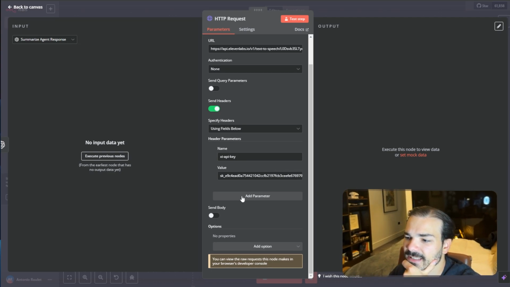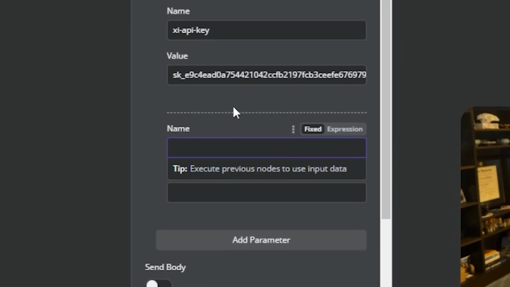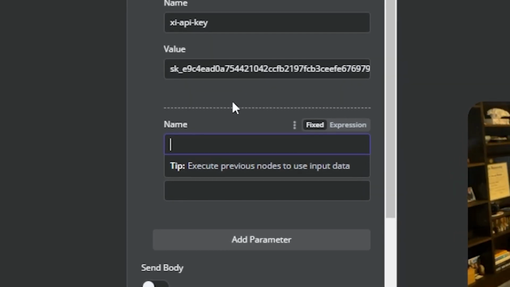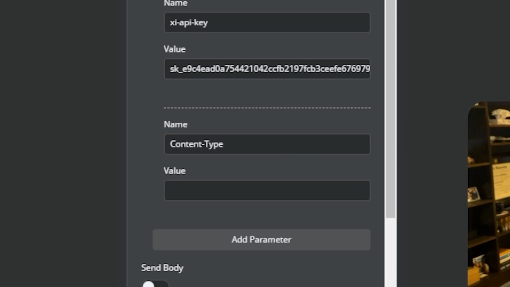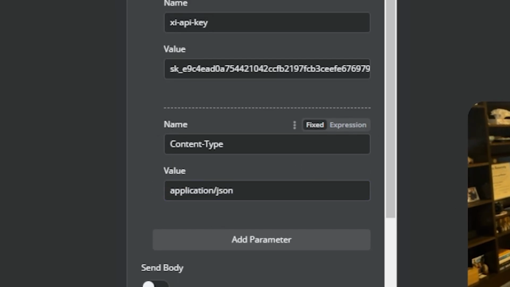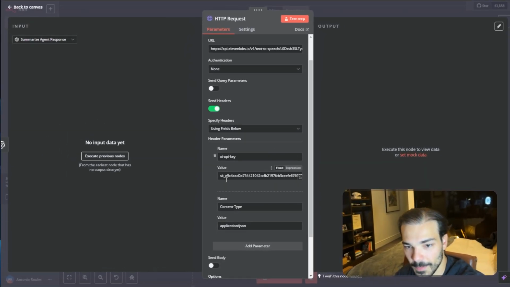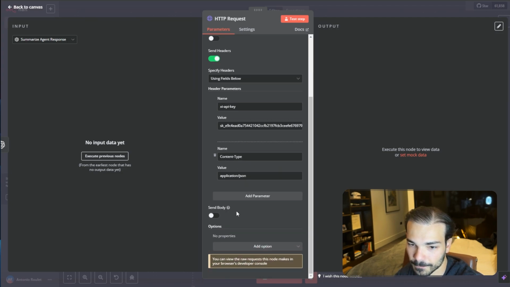And we're going to have to add a secondary header here, because it's going to be grabbing it in a JSON format. So we need to make sure that the content type is for the name. So we're going to type in content-type, just like that. And for the value, it's going to be application/json, just like that. So using the fields below, you've got your API key here, and then you have your JSON key right there.